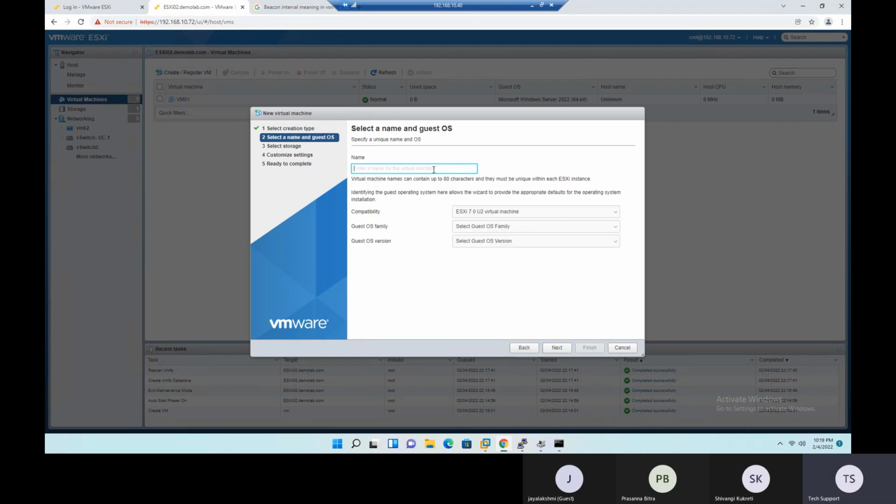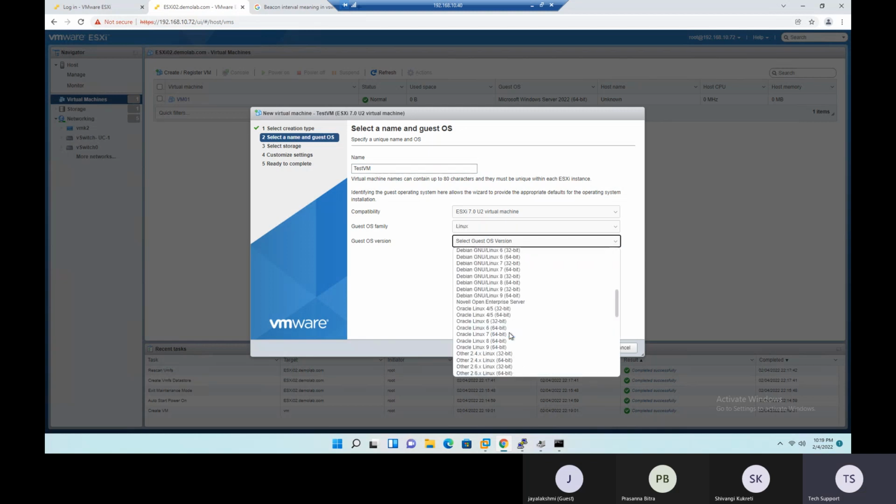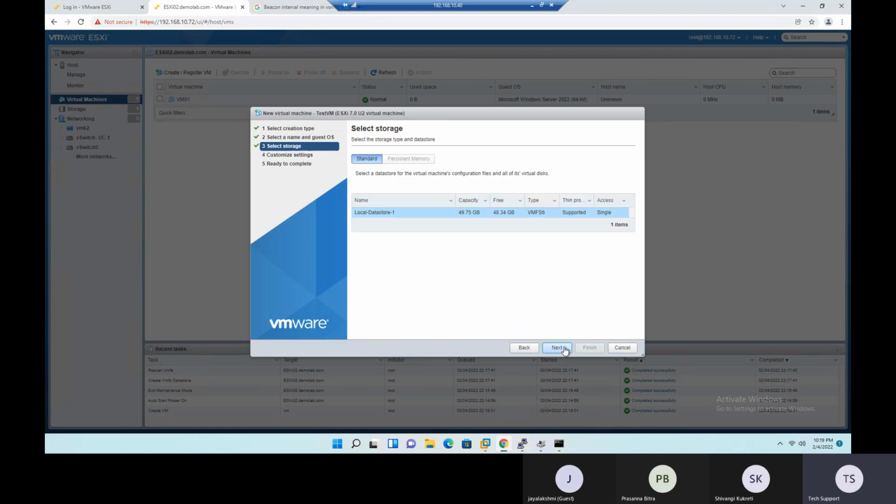Next, choose the VM02, or we'll say test VM, test VM02, or without number, test VM. I'm choosing any OS family, let's say Linux, and operating system also Red Hat Linux. Red Hat Enterprise Linux latest version, or 9 also released. Okay, we'll choose 8 first.